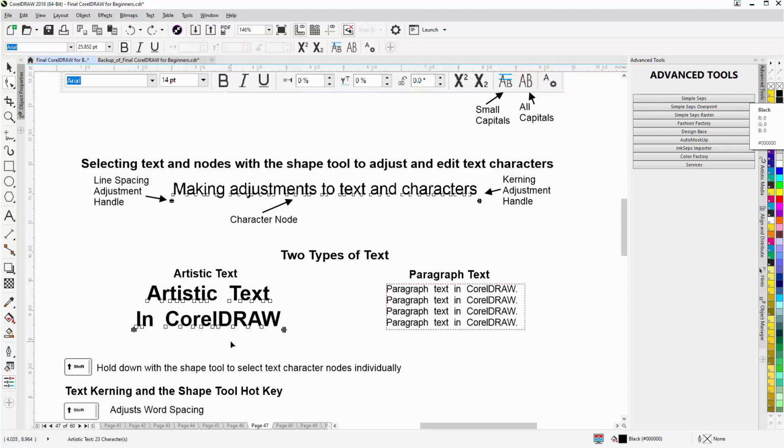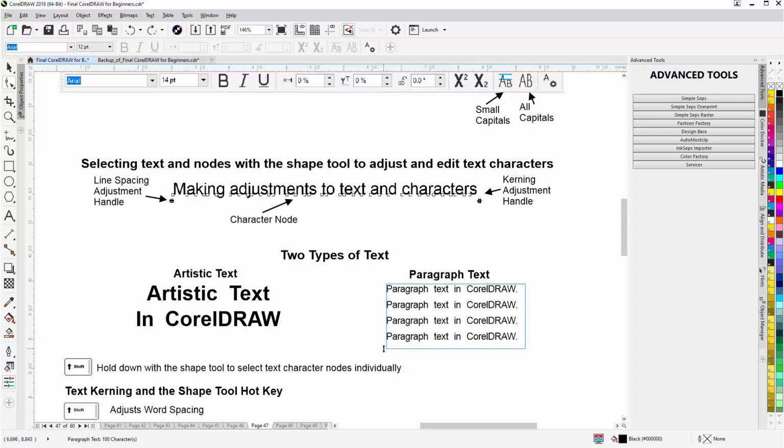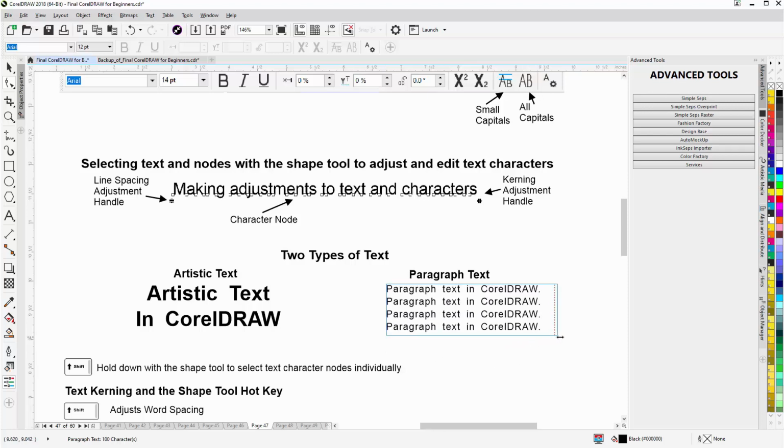So those are the basics of what we can do with the shape tool, and the same thing applies with the paragraph text. Here I can left click, hold down, change the line spacing. Here I can change the spacing between the characters, and if I hold down shift, I can change the spacing between the words as a hotkey.